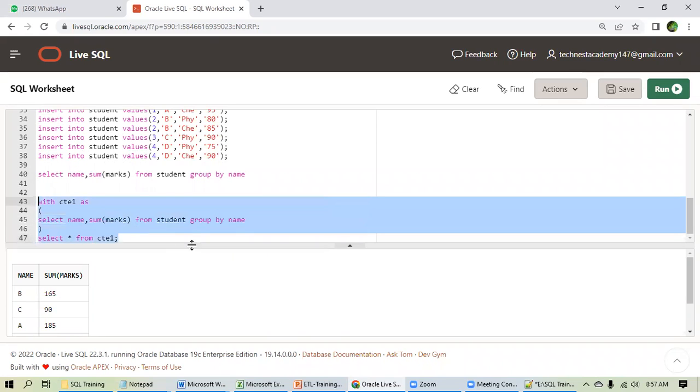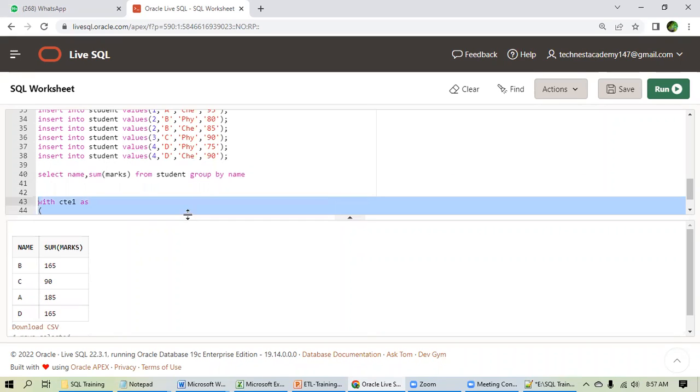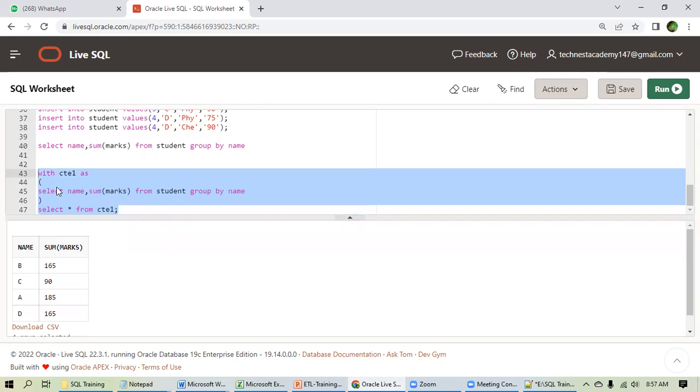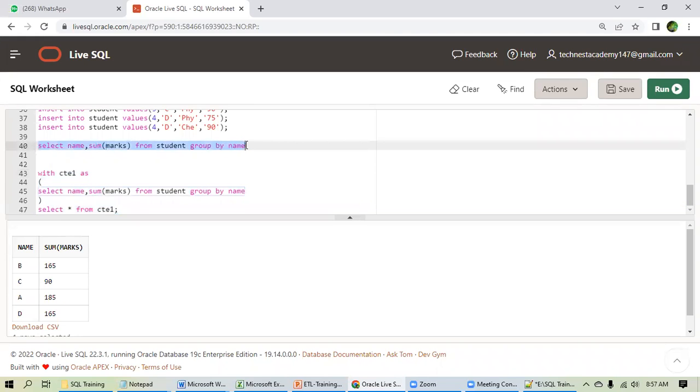Just tell me one thing. Be like a robot and tell me yes or no. The output I'm getting from this query, line number 43 till 47, and the output which I got from line number 40, are they both the same? Yes, they both are the same.